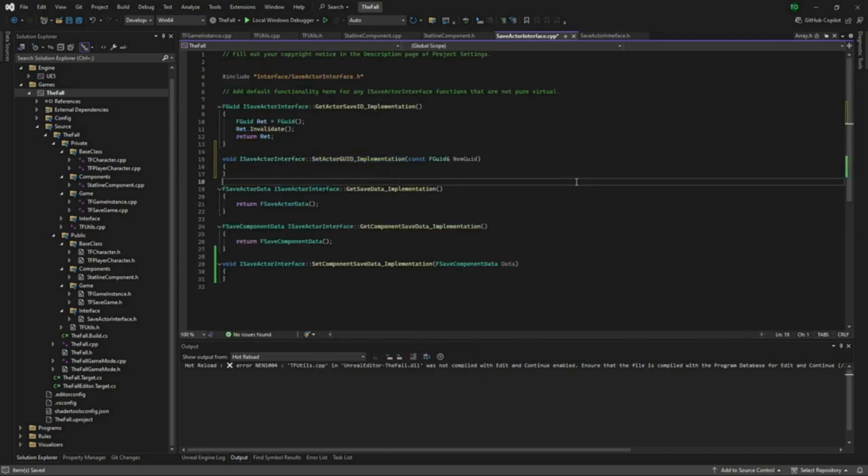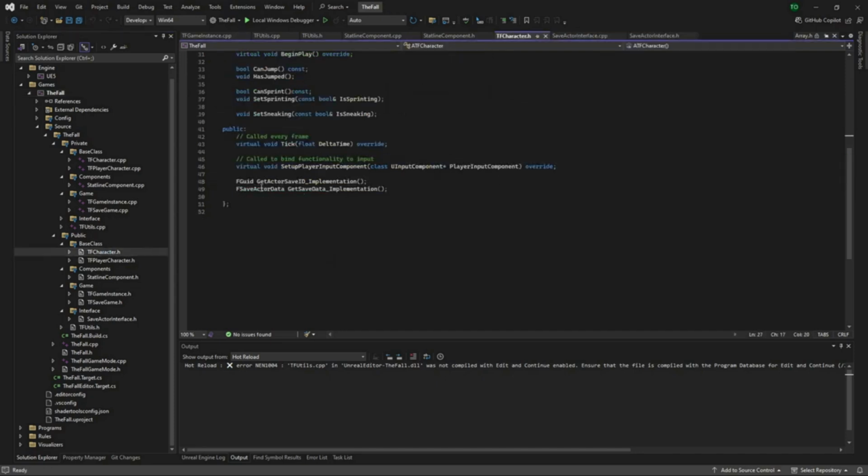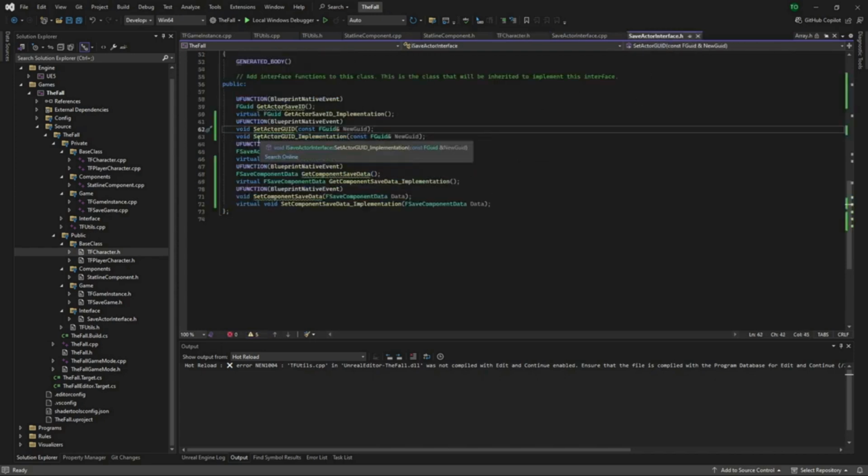Create the default for that. So we've got this here. We're going to want to add that to our character base. So we're going to open this up. You can see we have the get actor, we have the get save data. We do also now need to add in the set actor.